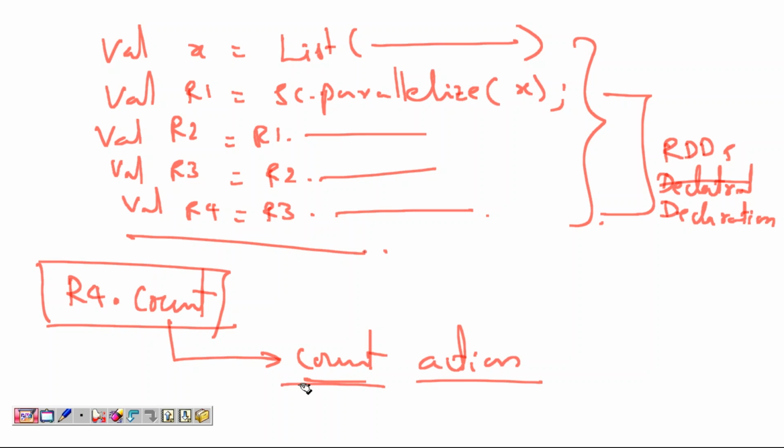You applied your action on R4. But for R4, what is the input? R3. Again for R3 the input is what? R2. For R2, R1. For R1, your local object. That means this R1 is not taking input from any other RDD. This R1 is taking input from some local object. It is not taking data from any other RDD. This is called the root RDD. R1 is the root RDD.